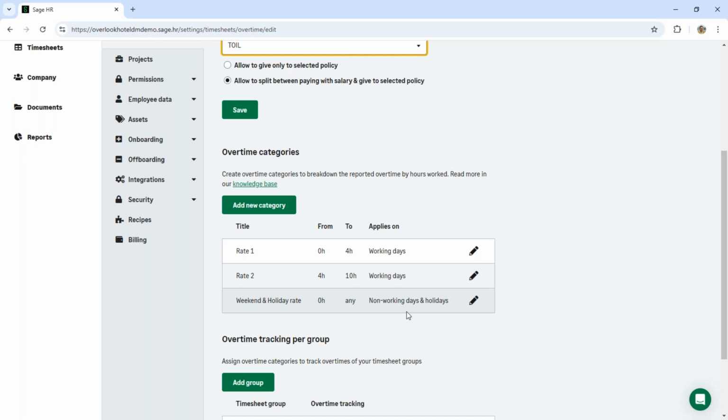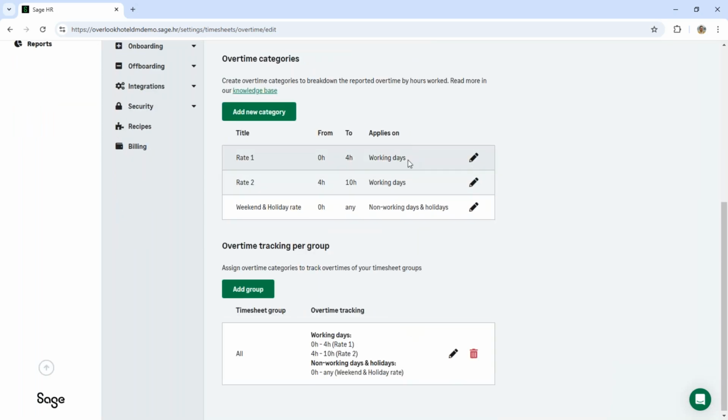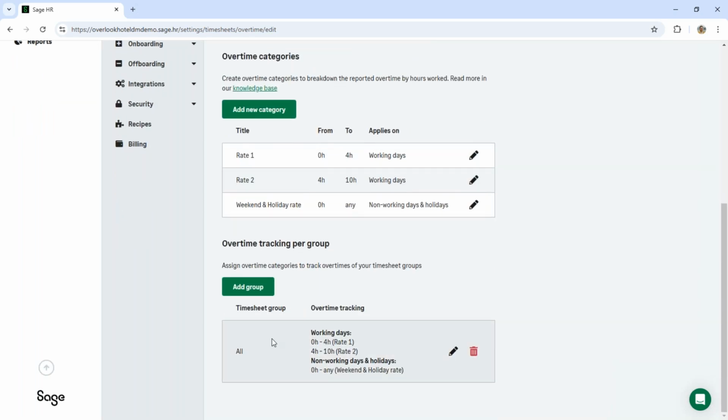So this can be useful when it comes to the reports and working out maybe what you're going to pay employees for that overtime. And then once you've got these categories set up, you can choose which of the categories you want to use per timesheet group. And I'll come back to timesheet groups in just a moment's time.